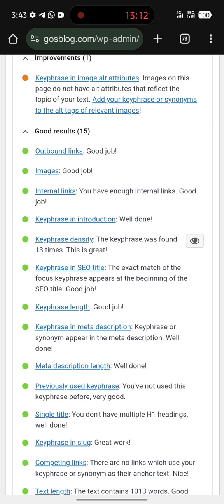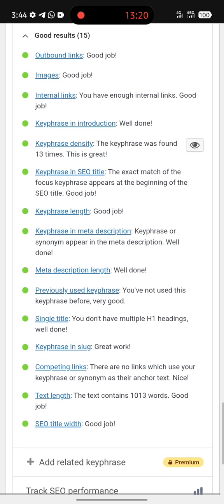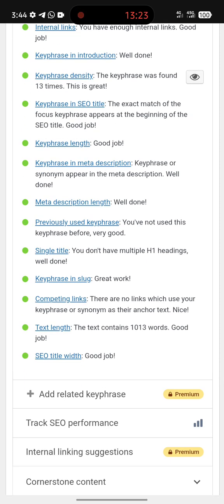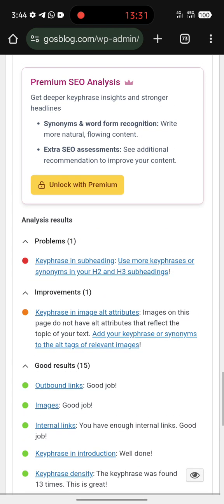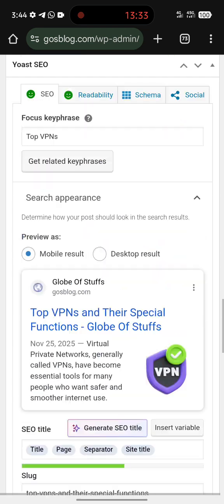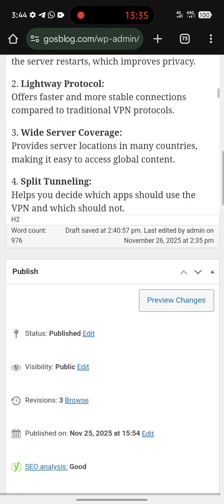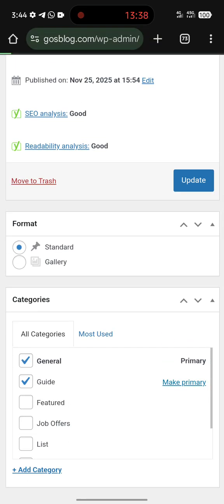So when this thing is reading red, you have to pay attention to the key phrase density, the number of times the key phrase appeared in the content. So you either include more if that's what it is recommending, or you remove some of the key phrases. And then when you're done with everything, you update your content. Okay.